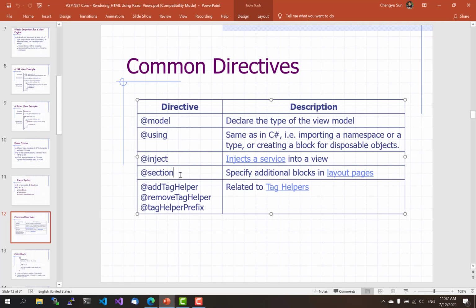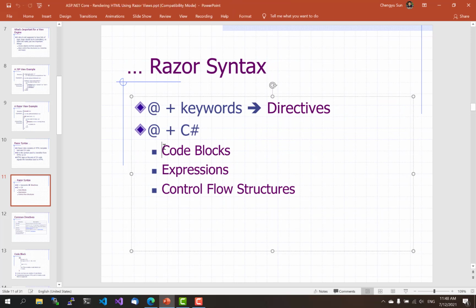@section allows us to have additional blocks in a layout page. We'll see an example later. And then there are a few directives related to the so-called tag helpers. We'll talk about tag helpers in the next video. Besides directives, there are three ways to write C# code in a Razor view: code blocks, expressions, and control flow structures.